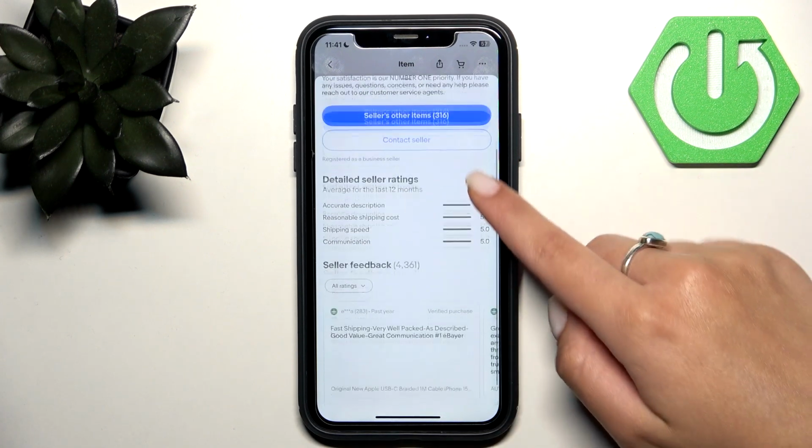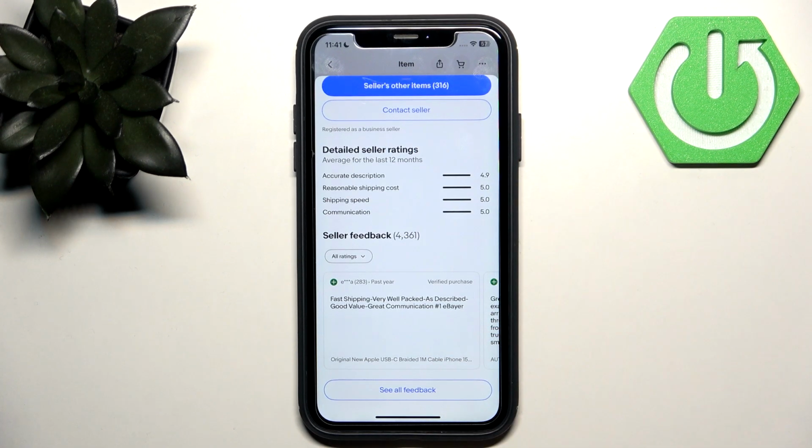What else? Scroll through the detailed seller feedbacks, look at the recent feedback from other buyers, review some photos, review item quality and communication with the seller.